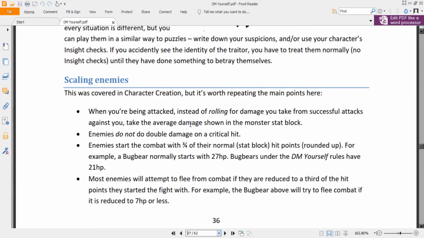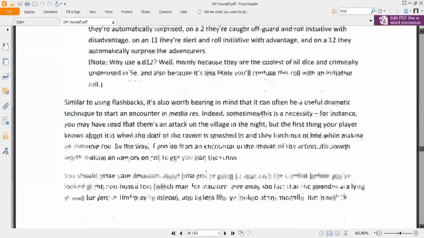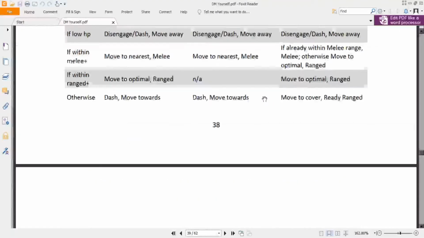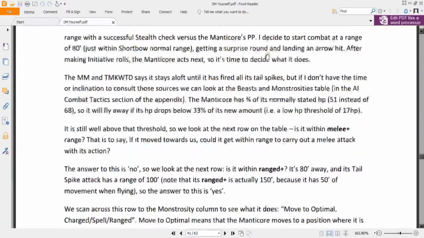Here, page 37 again, how to balance the official adventures, or written adventures in this case, by scaling enemies. You have some advice, like no double damage on crits. I prefer to have crits because it makes things more dramatic, but it depends on the kind of game or how you like to play. So, as I said, whatever is fun for you, right? Combat and enemy behavior. If you have trouble separating that, there are some rules and tips in this book.